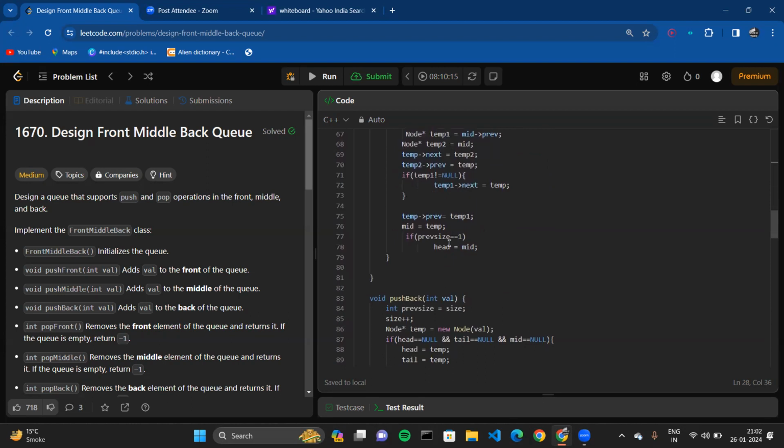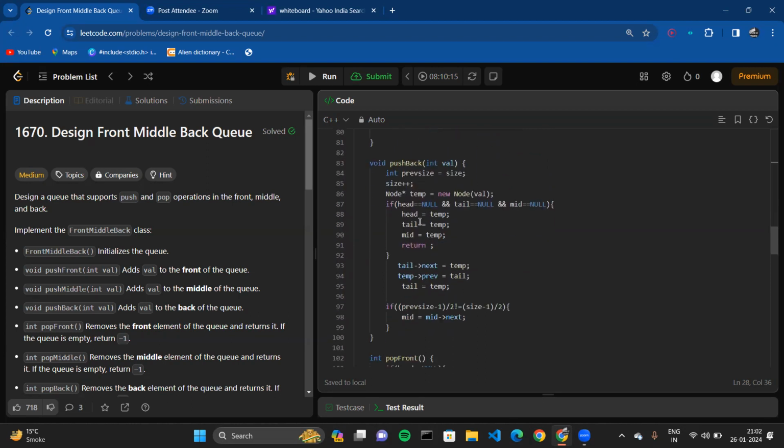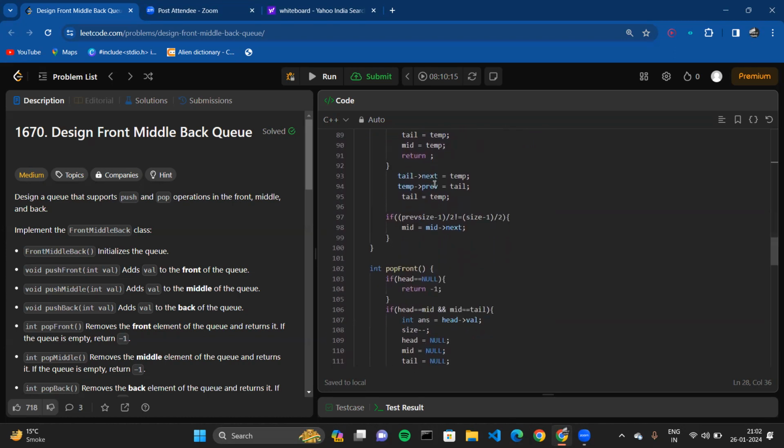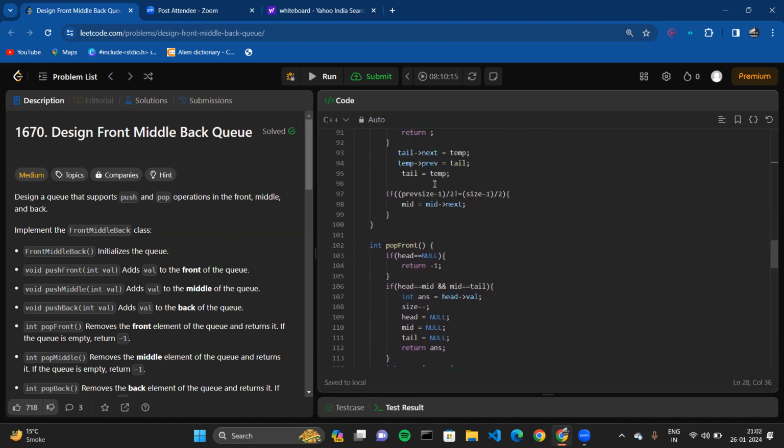So yeah guys, this is the way. We will provide this code in the description. Push back is very simple. We push at the tail, and simply check if we need to move forward or backward. We can check it using this condition: previous size minus 1 by 2. If it is not equal to size minus 1 by 2, then we can simply move the mid to the next position, else no need to move.